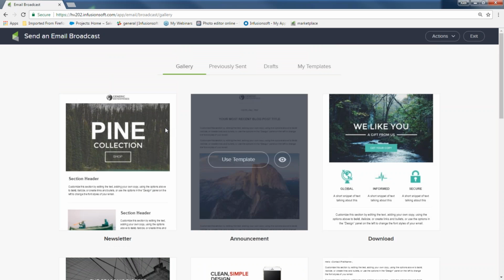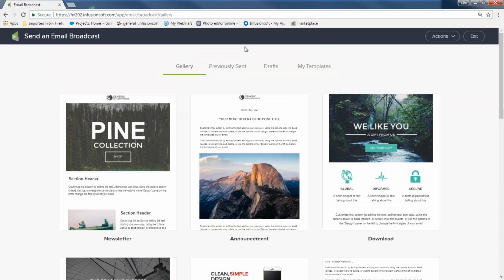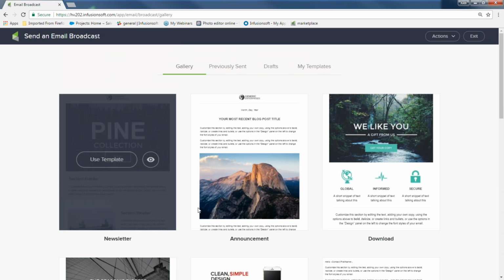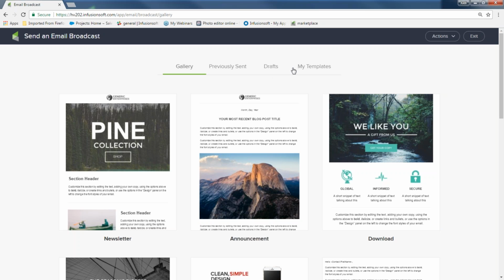So Karen asked, does that original email template stay? If I start working on a template, it will automatically pop in the changes that I made into my draft section, but these templates on the front will stay exactly the same. They will not change. The one that you change will show up in drafts.